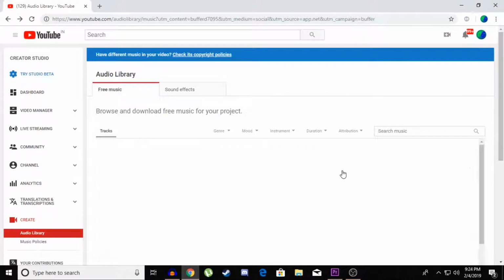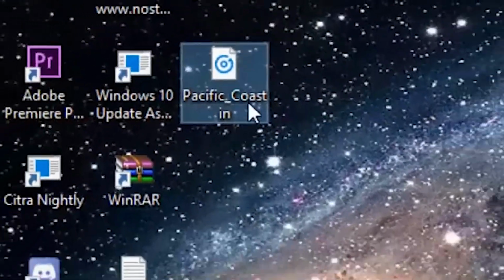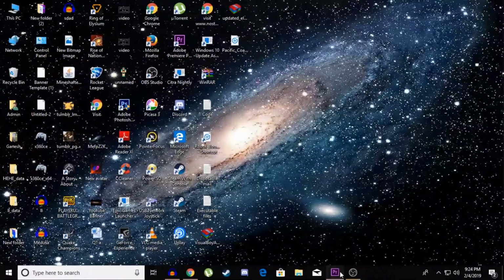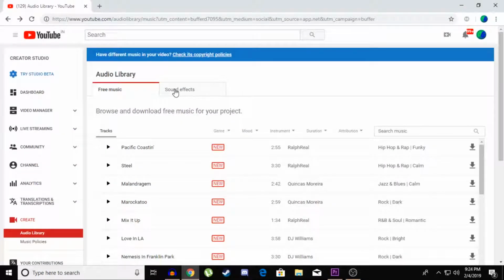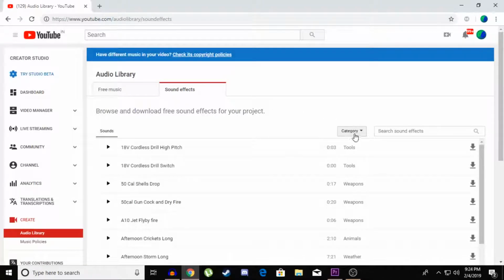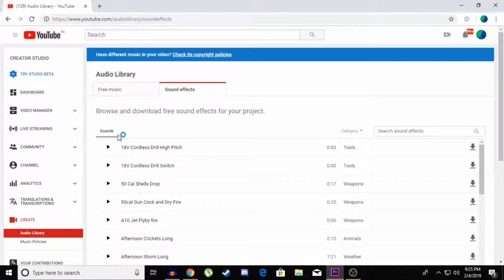So once you have downloaded any song, I already have two. I'm gonna use Pacific Coast In, and then next I'll create a project in Adobe Premiere Pro for background music. You can even find sound effects in the audio library, as you can see. This can be used for your intros and outros. That's all I mean.